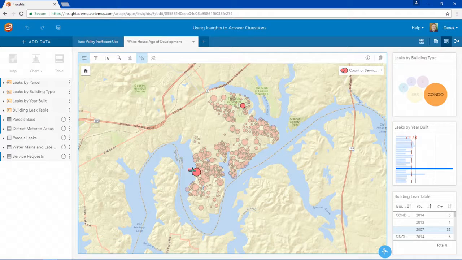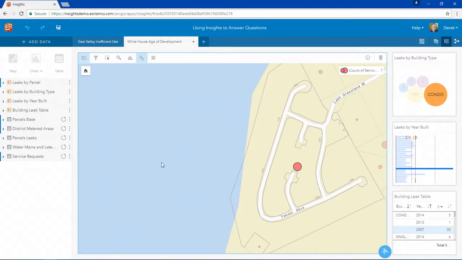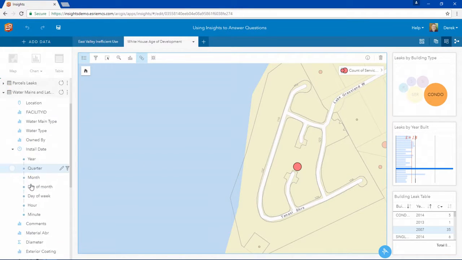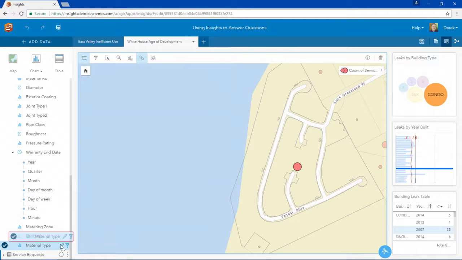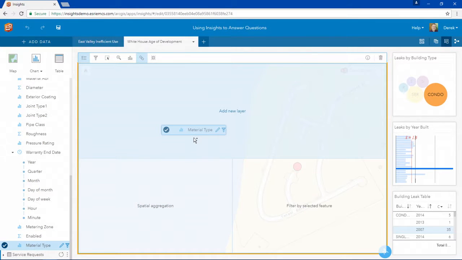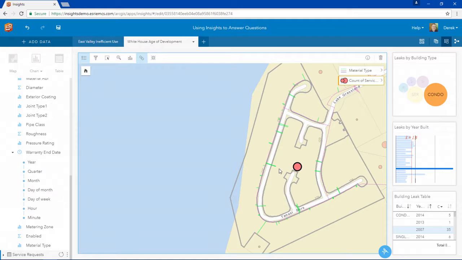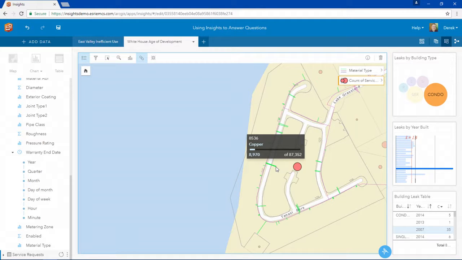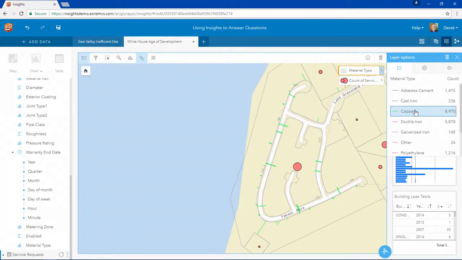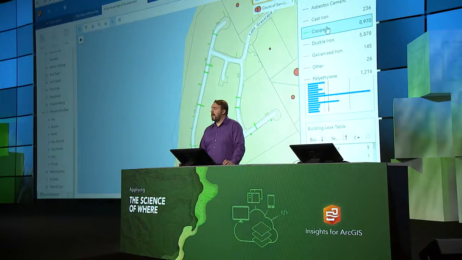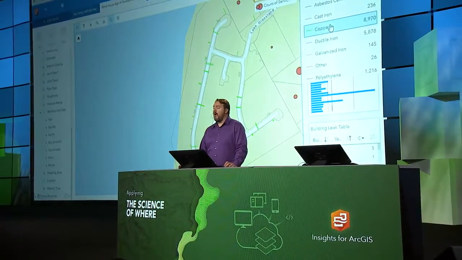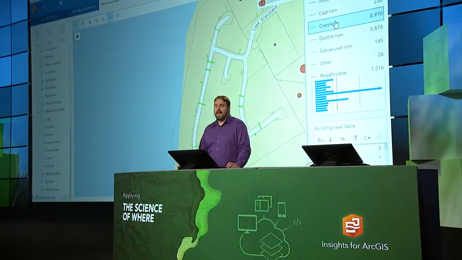Well, the staff at the district believed that this had something to do with the type of pipe that was installed in these developments. So let's bring our pipe material into our analysis. We can see that the suspect pipe is this green-colored pipe. And by looking at our legend, we can tell that this is copper pipe. Further investigation showed that the copper pipes installed in these developments were in fact defective. They've since been replaced, and the number of leaks has dramatically decreased.